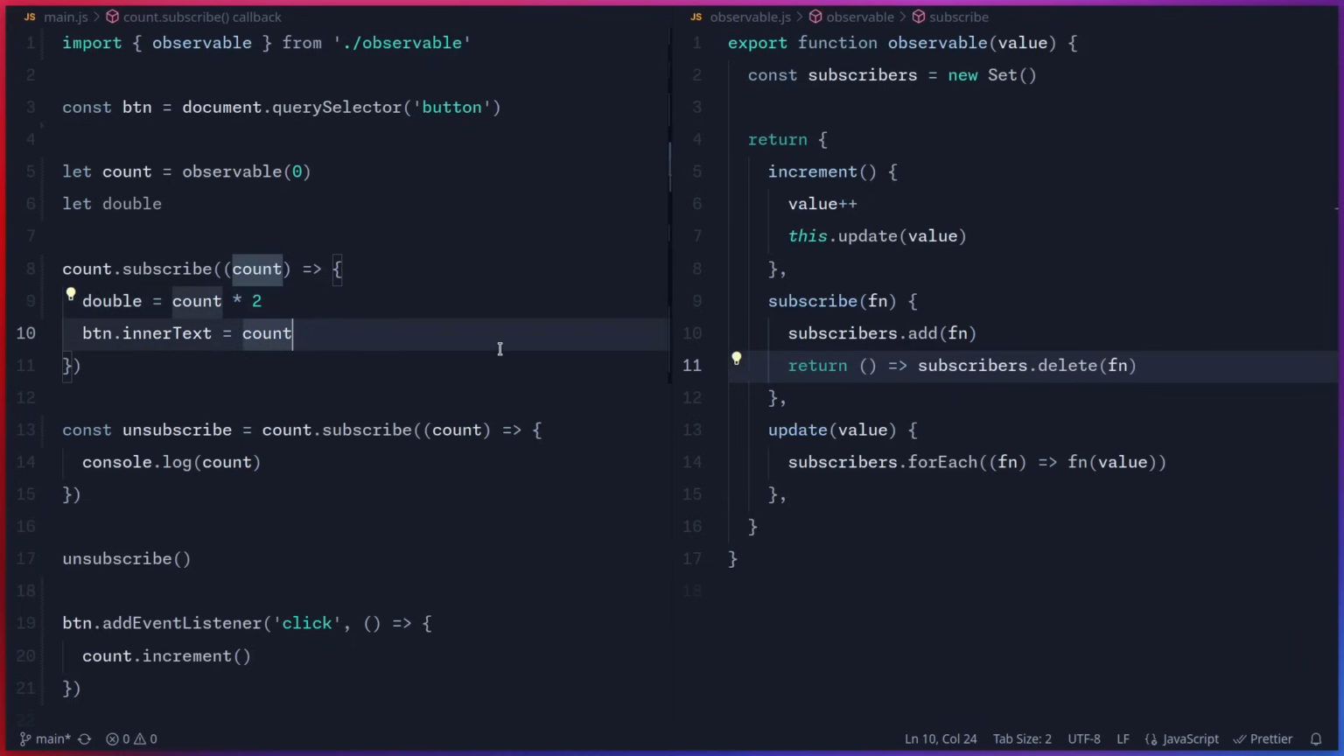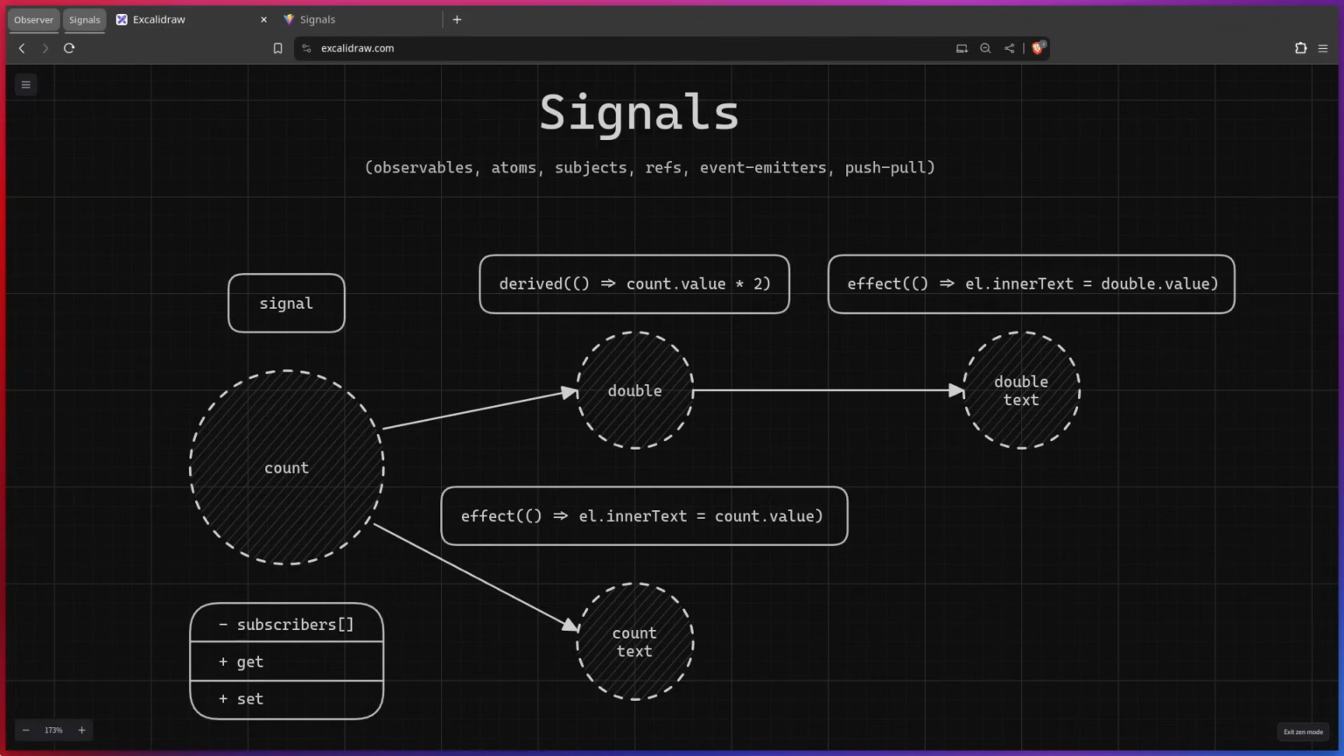But as you can see, it's starting to get unreliable, right? And it's easy to make mistakes. So what are signals? Signals are also observables, but they're also called atoms, subjects, or refs. Signals are event emitters and they use a hybrid push and pull system. But what makes signals unique compared to the observer pattern?